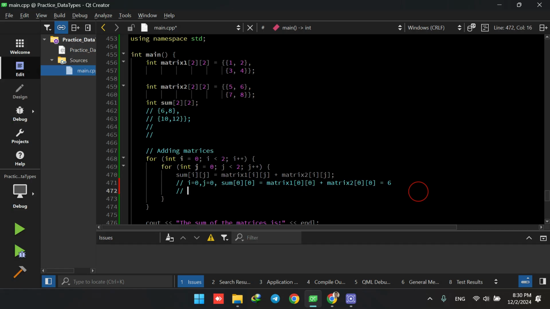Okay? Then still i equals 0, j equals 1, so we will have the first row, second column of matrix sum equals to the sum of the first row, second column of matrix 1, and again the first row, second column of the matrix 2, which means that number 2 plus 6, which is here, so this equals 8. Here also we had 1 plus 5 equals 6.